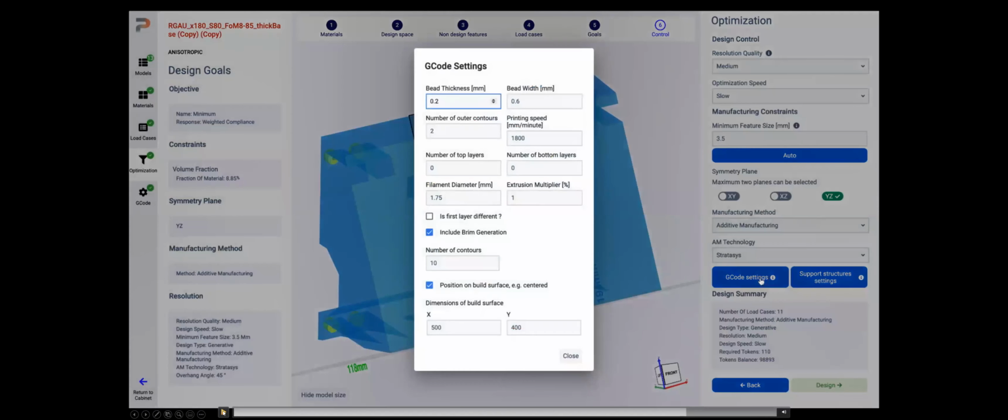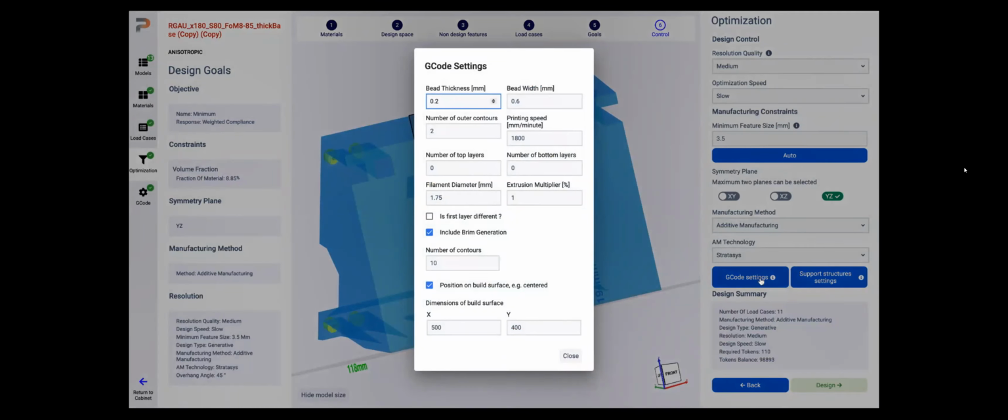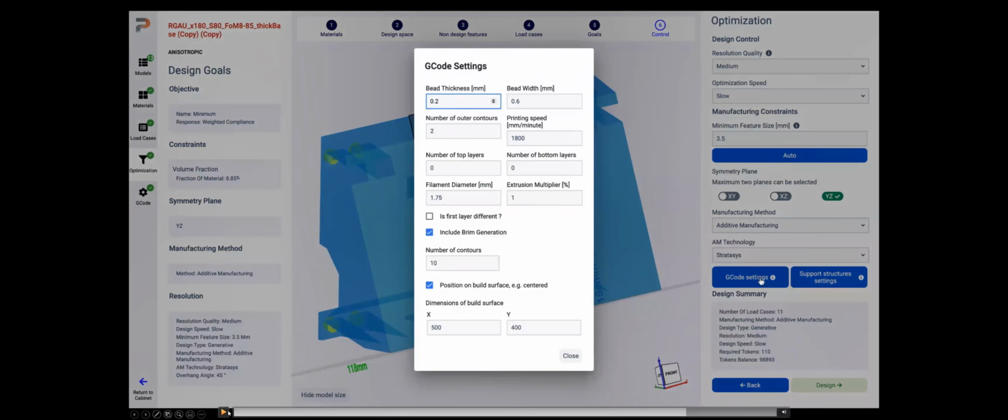Okay, yeah, here. So we have, you can define the layer thickness, bed width, number of outer contours to have good surface quality, printing time, filament diameter, extrusion multiplier controller, and, if you include a brim, number of brim contours, as well as build plate dimension and the origin. We found out those are the minimum requirements needed. So for an open system, it works well.